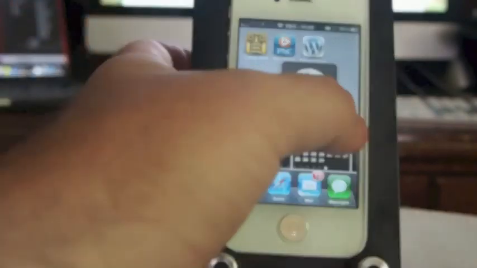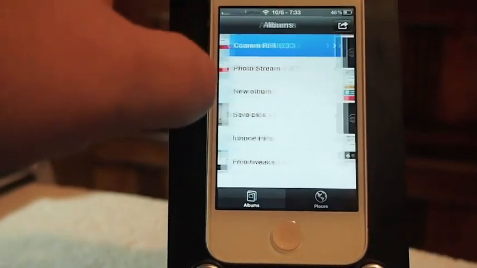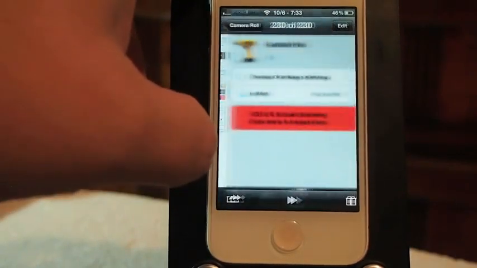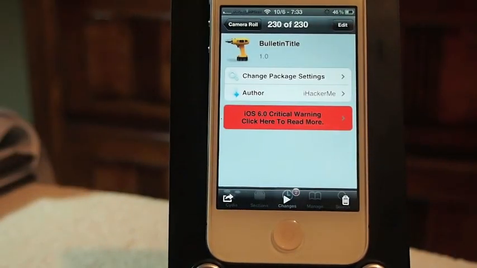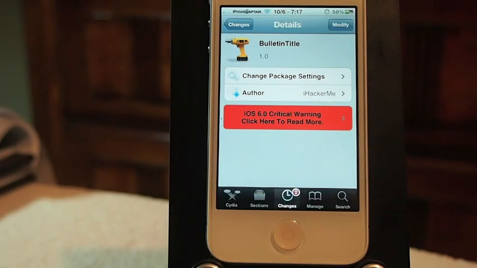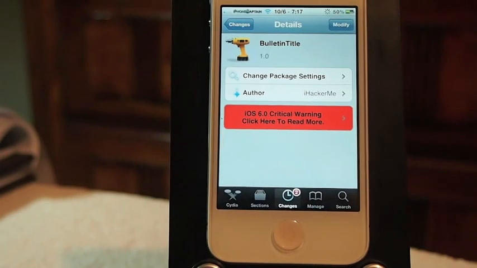And you can interact. BulletinTitle. And this is a free tweak. It's in Model I, I'm pretty sure, a Big Boss one. So what it does is it allows you to change the bulletin title on your message when it comes in. And you'll see.